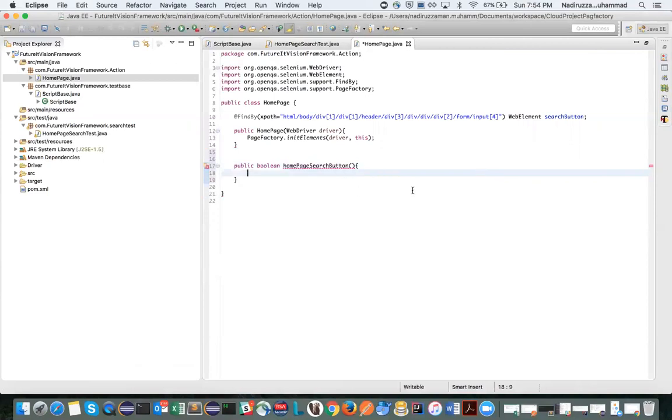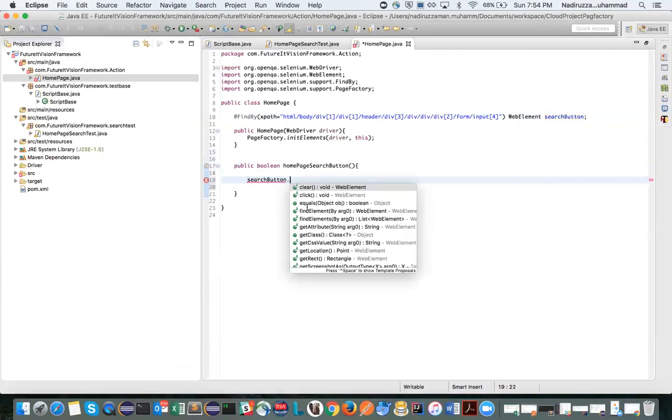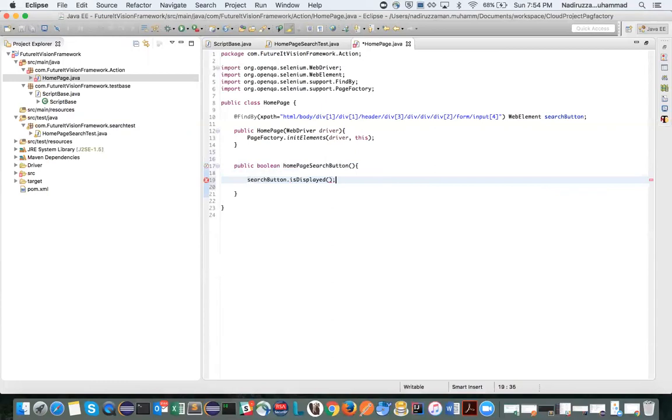There's the error. I know what the error is, because we say public boolean and you have to state the return statement. If you put the cursor here, it's going to add a return statement. I'm not going to add a return statement now, or you can add it. For example, I add return false, but I want this true. I'm going to show you later how to do it, but now don't add any return statement. Now I'm going to call this searchButton. In this searchButton object, you can dot click, clear, findElement, whatever. I'm going to use isDisplayed and close it.